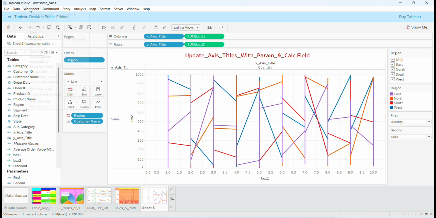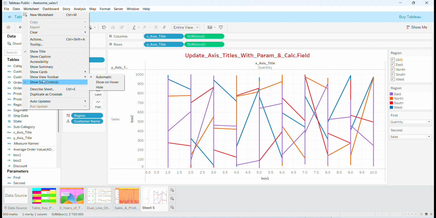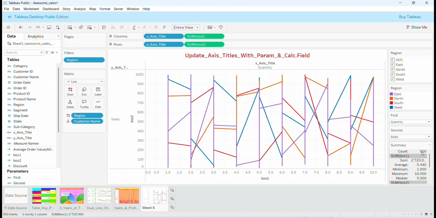But first, let's add, for instance, the summary, to show the summary. And here you can see too, the box 1, the quantity. You have all the numbers here, the sum, the average, the minimum, the maximum, and also for the box 2, the sum, the box 2 representing the sales, the Y-axis title. So it is interesting to know how to update the axis.